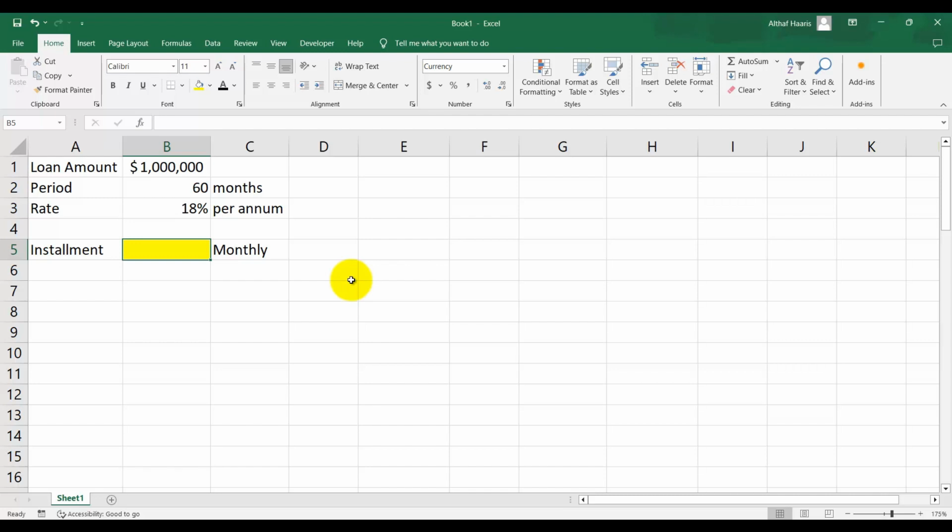Now let's see how to calculate the loan installment using Excel. The formula that you have to use is =PMT, open the brackets, then you have to select the rate.